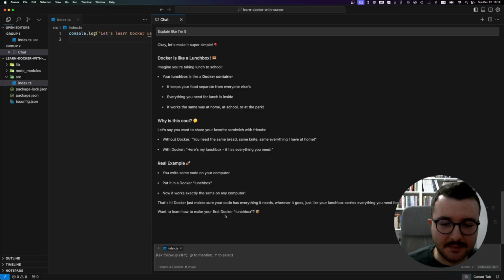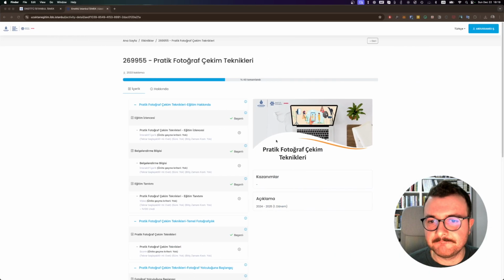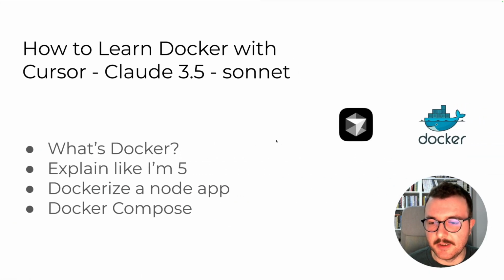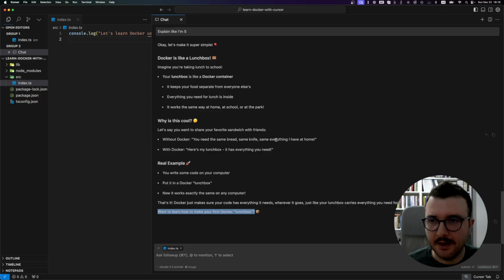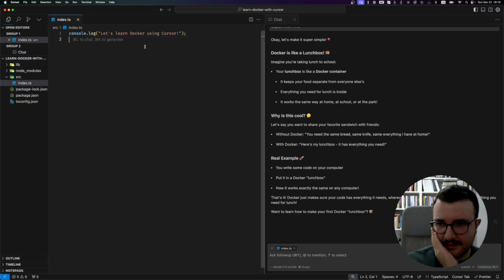So it's prompting me to Dockerize an application here, and that's what we will do next. Dockerize a Node app, Docker Compose. Okay, so I don't have an app at the moment. This contains just a console log, but I think I can ask Cursor to create a couple of functions so that we have an actual program running. So let's do it. Let's select all and I will edit.